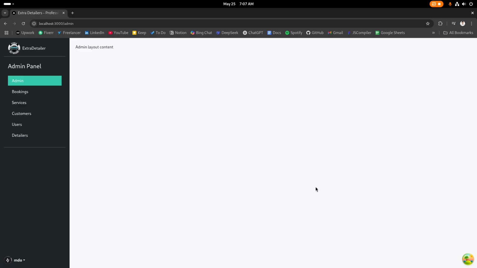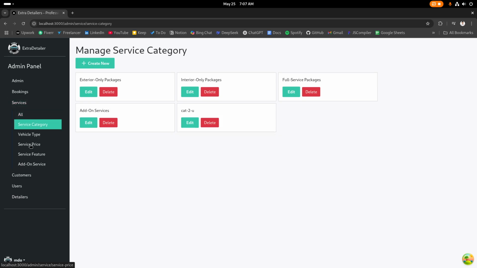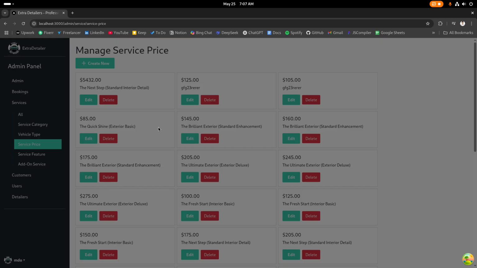After login, you have all access to booking, services, customers, users, detailers. So let's go to customers. In customers, you have option for service category. In service, you have option for service category, vehicle type, service price, service feature. So let me add a category.